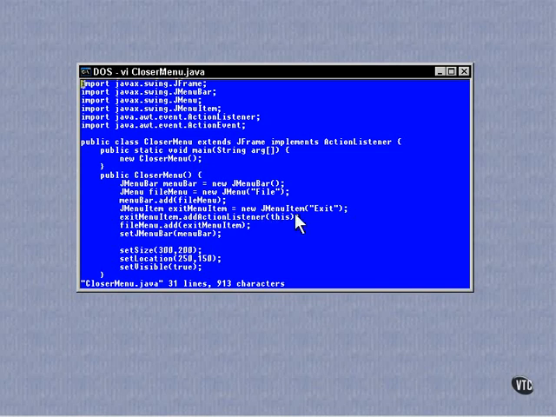A new JMenu item is constructed. It's labeled Exit. This class implements the Action Listener interface, so it's an action listener and can be used to receive action events from the Exit button on the menu. The menu item, which is the Exit button, is added to the File menu with the call to add, and finally, the menu bar itself is assigned to be the menu bar for this JFrame object.